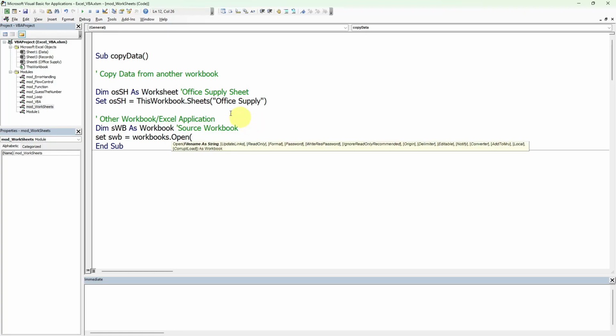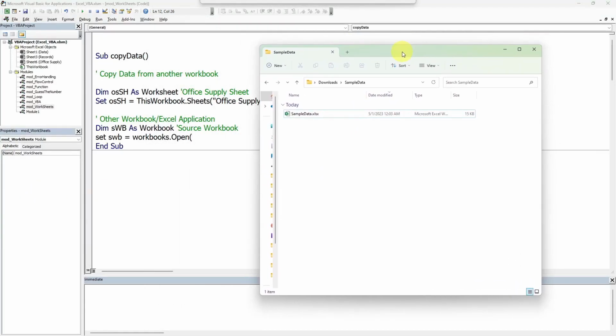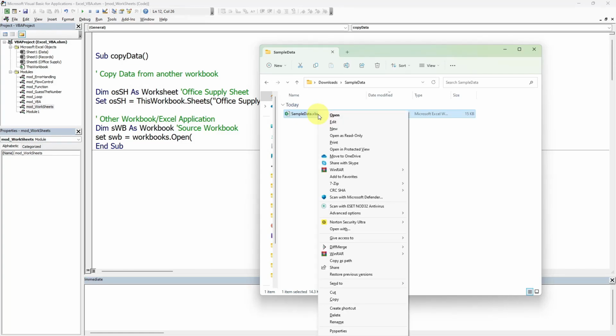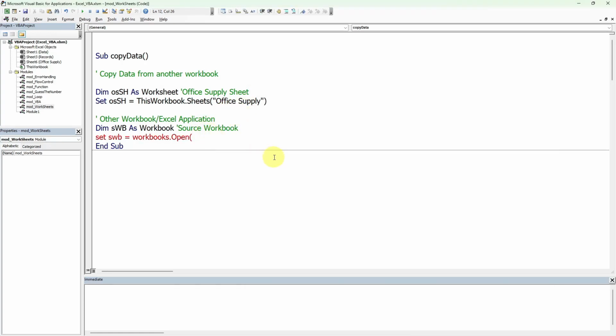So let me just check the file path first. So this is the file that we want to copy data from. To get the path of this file, we can select it and then press Shift if you are on Windows, and then right click and look for copy as path. Where is that? Or copy as path. And then let's go back here in the VBA Editor. Now we can paste that path.